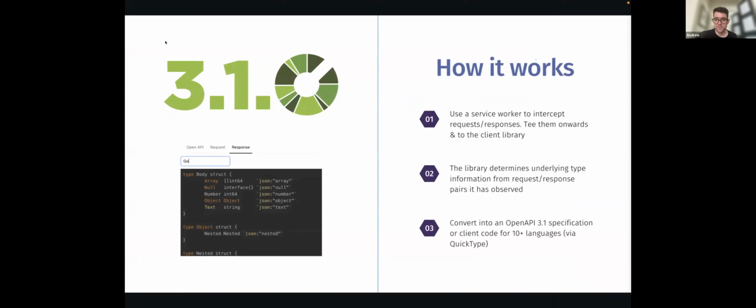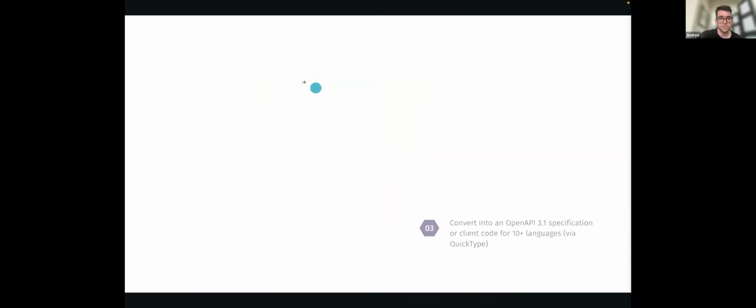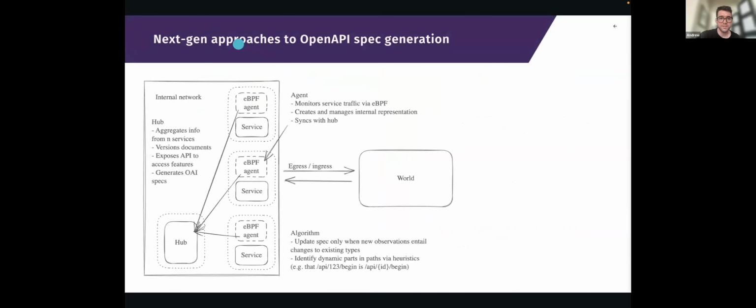So how it works, it uses a service worker to intercept the requests, tee them onwards both to the library and then onwards as usual. The underlying type information is inferred from the request-response pairs that are observed, and it emits an OpenAPI 3.1 specification or client code for any language. Not any, but you know.